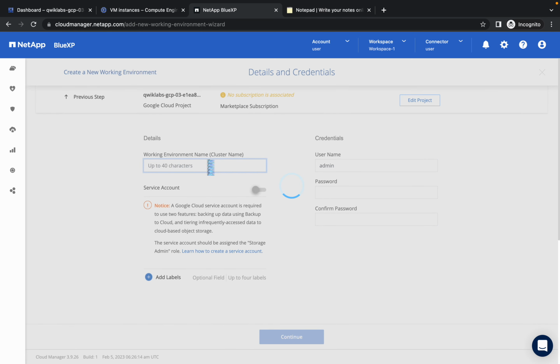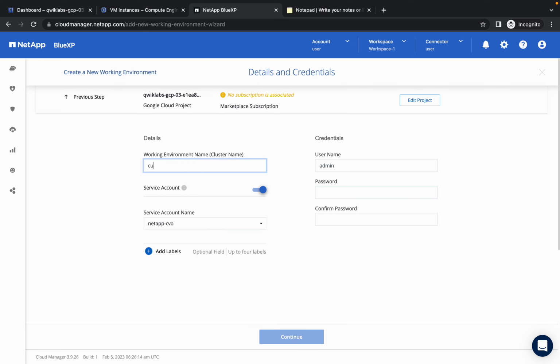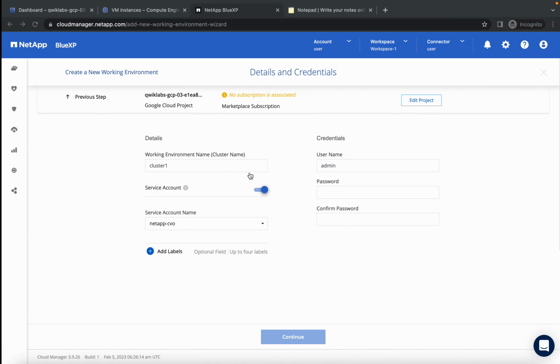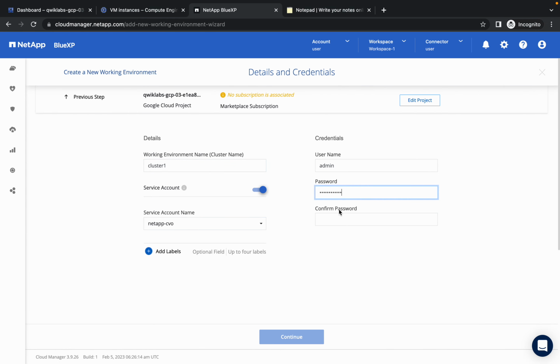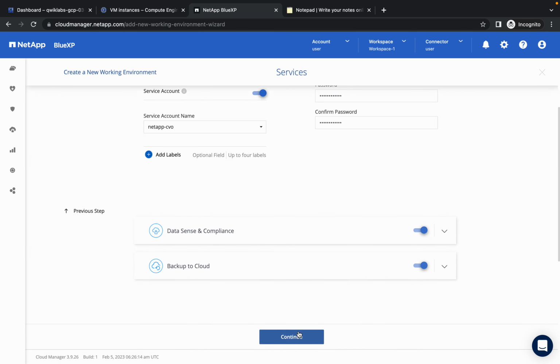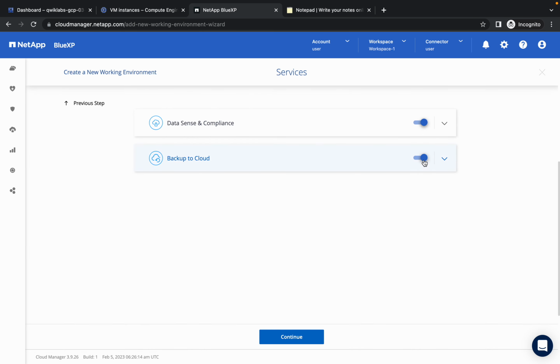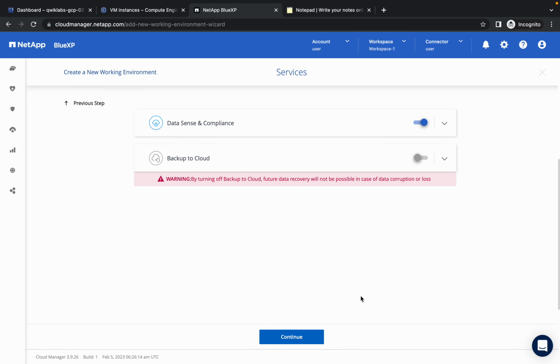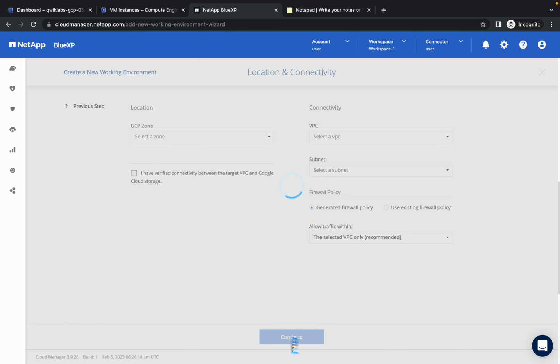Now here we just have to give the cluster name, so I'm just giving cluster name 1 like this. For the password we have to use this password, or if you used a different one while creating the account, just use that and click on continue. Now here uncheck or disable backup to cloud, click on this cross and simply click on continue.